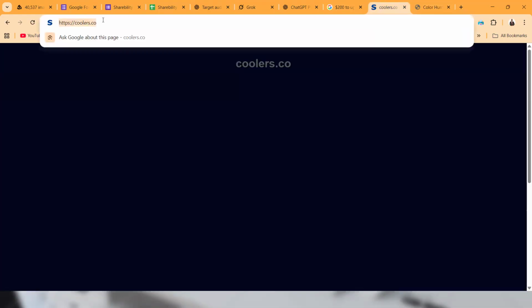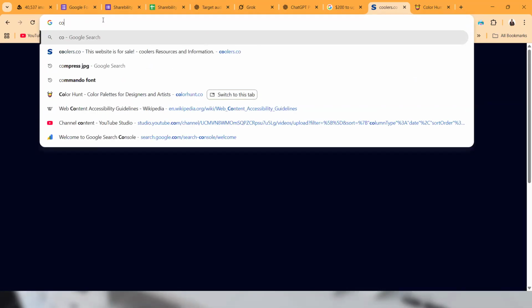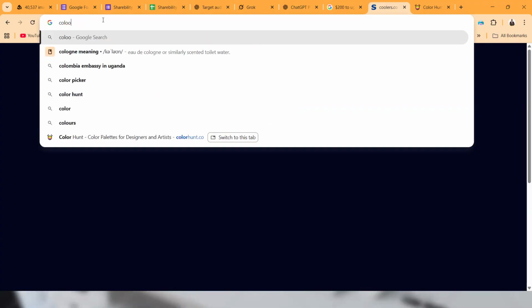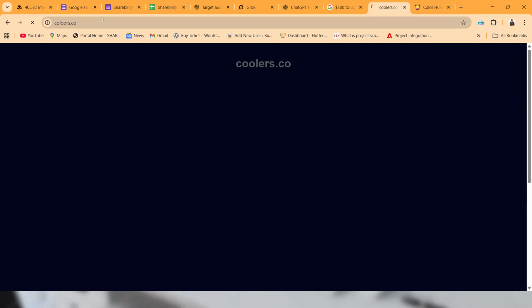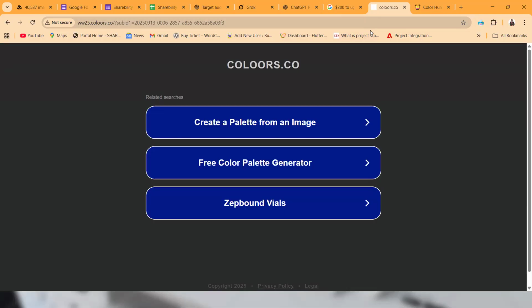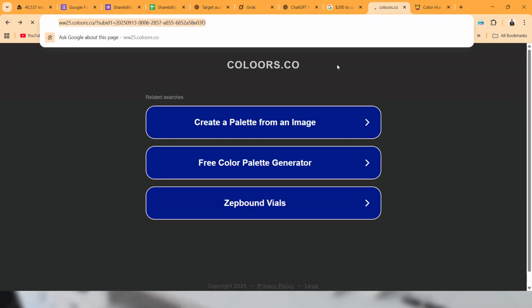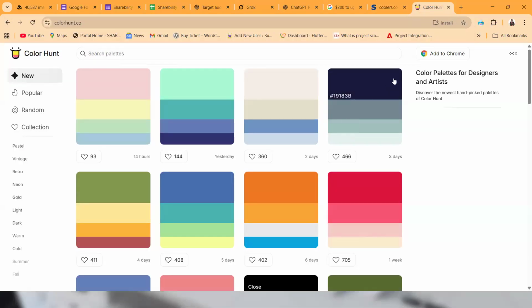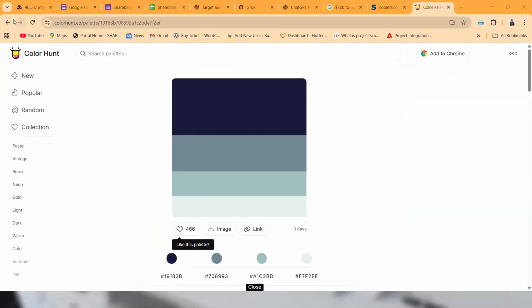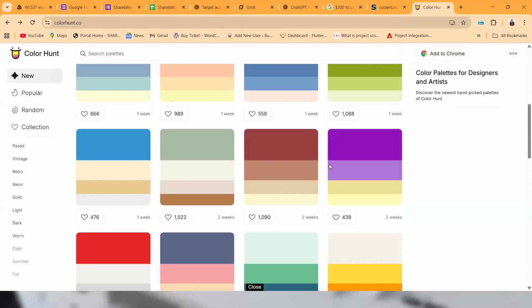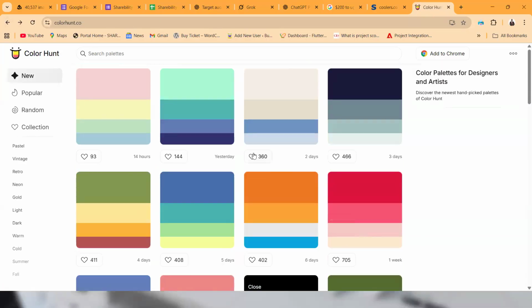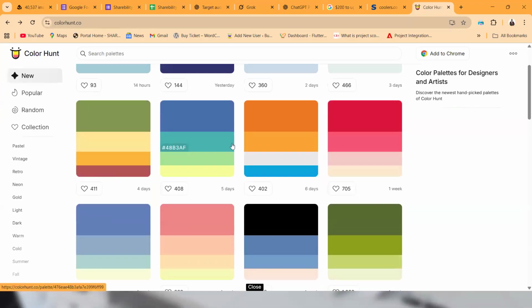Why is coolors not working? I think I'm just writing it wrongly here. That's a URL. It's all wrong URL I'm using. But Color Hunt has come here. You can further try to change the colors. You can always come to colorhunt.co and pick other palettes.